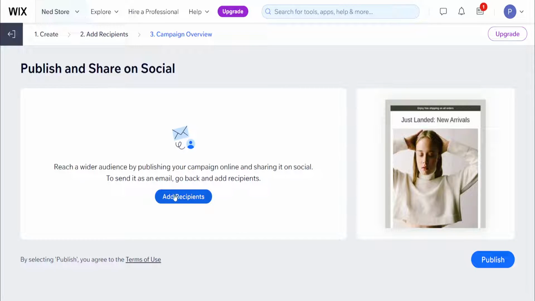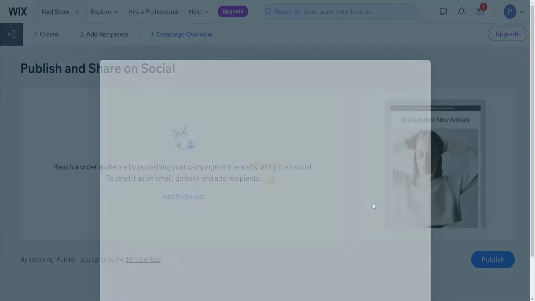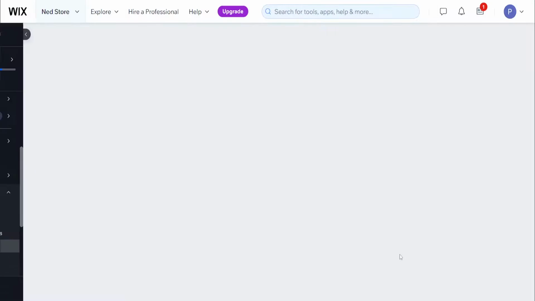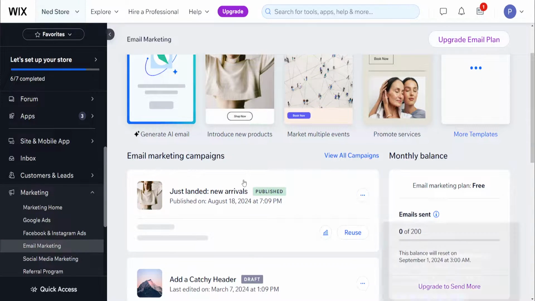And we can add more and actually share this on social media. But if we click on publish here and your campaign is live, be proud, share, copy link, and click on done here, we have successfully created and published an email campaign to the addresses which we have added on Wix.